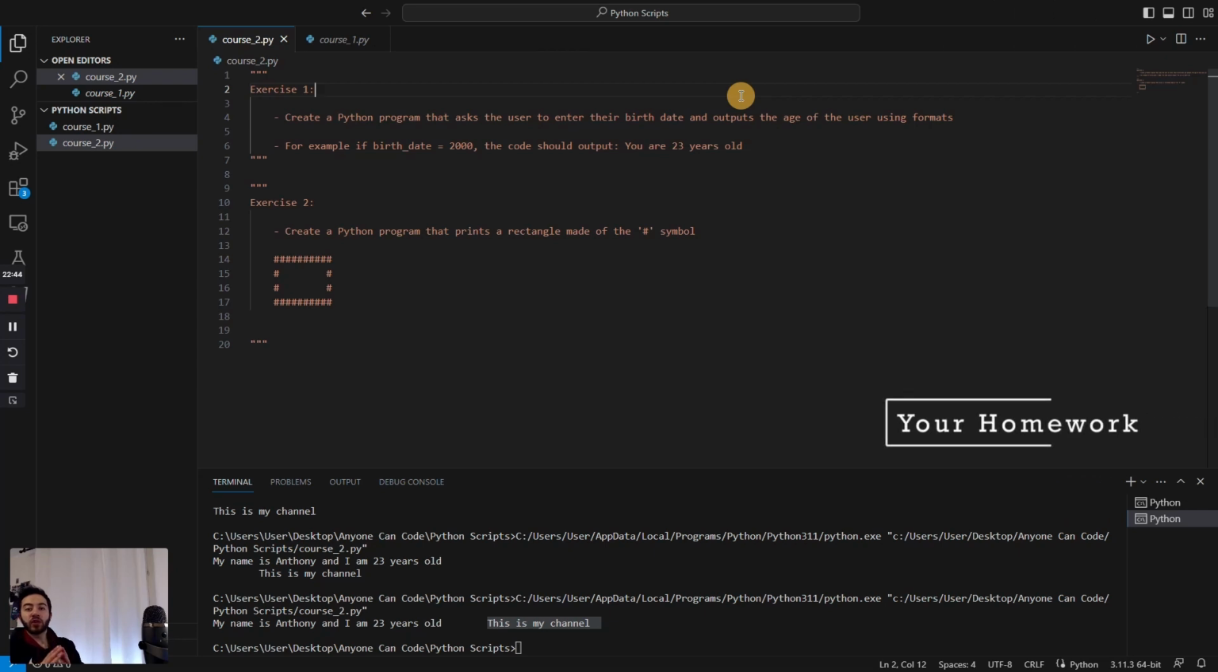For next time, I want you to do 2 exercises. The first is to create a Python program that asks the user to enter their birth date and outputs the age of the user using formats. So using the F format as an option. For example, if birth date equals 2000, the code should output you are 23 years old.